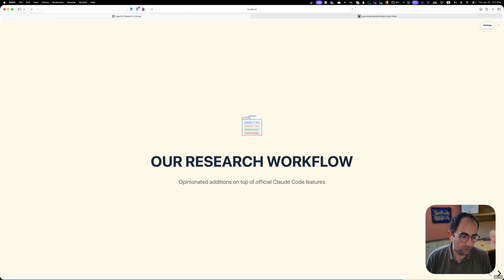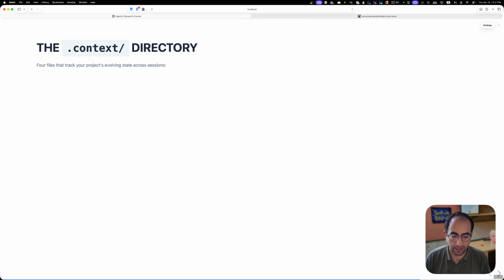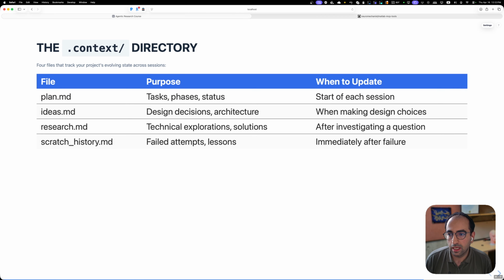Okay, so our research workflow is a little different, or has some other things on top of everything that we talked about. And that usually goes in the context and the rules folder, and we're going to talk about it. Just one note: in Unix environments, like Mac and Linux, anything that has a dot in front of it is hidden. But you can always remove the dot and just have it as a context folder and a rules folder.